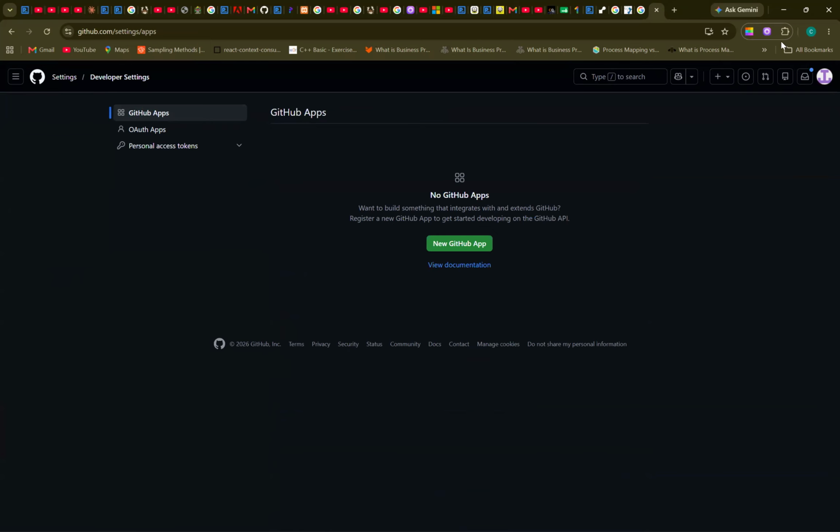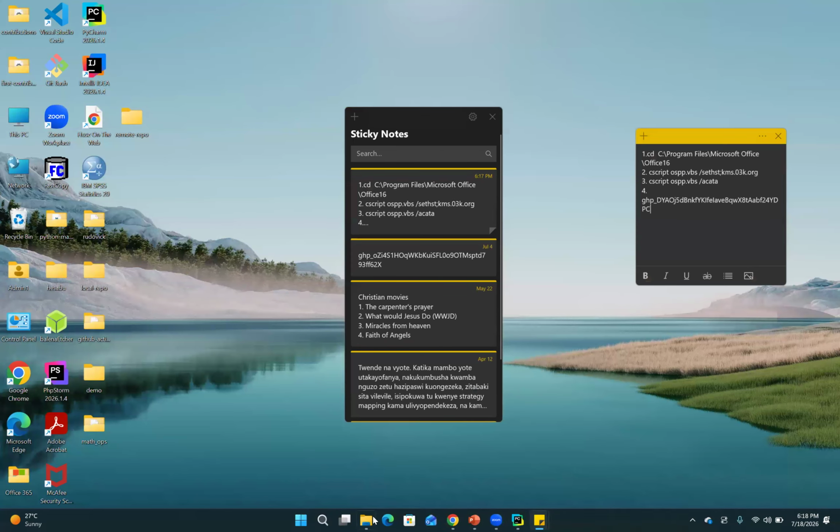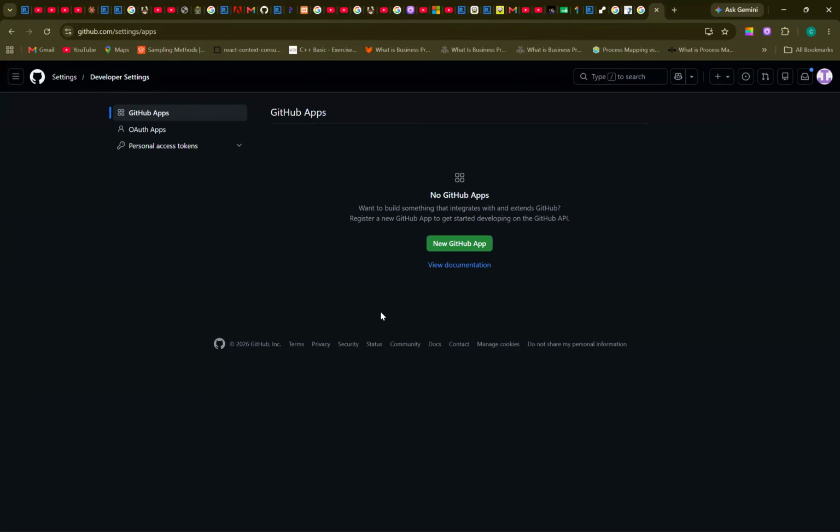Okay, now we have seen scenarios where we can push and pull. We can push, we can pull. I want to show you a scenario where you have to set a tracking branch.